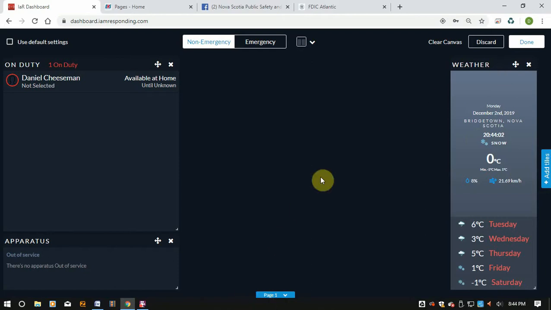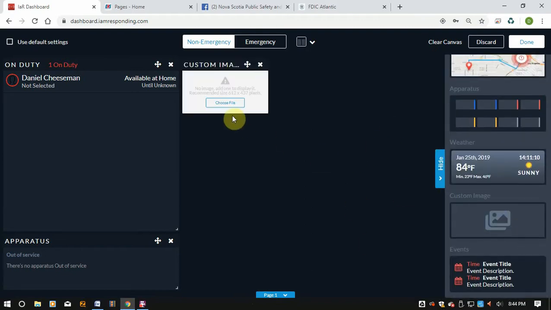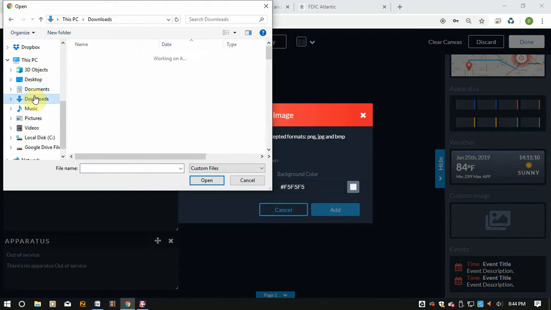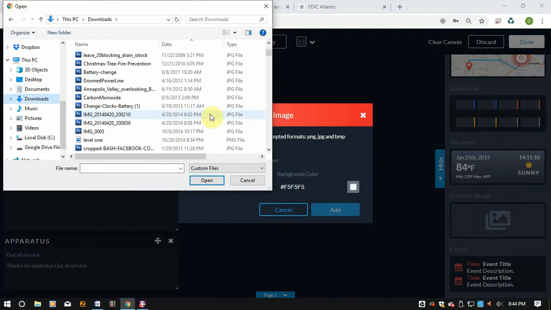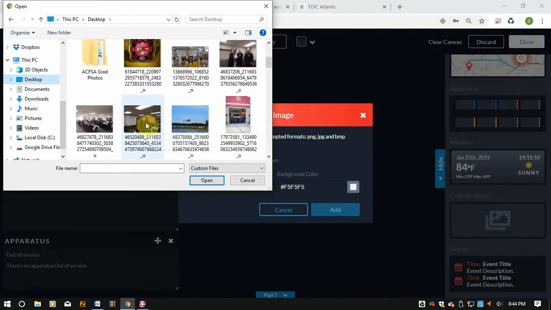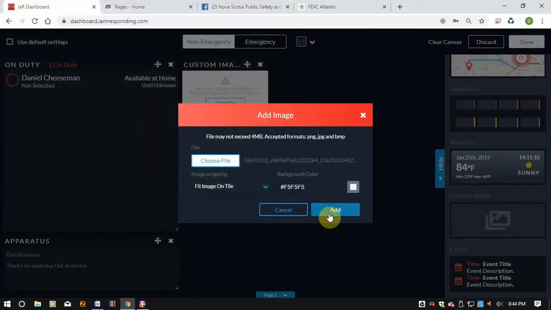And then let's have a little fun. All right. And what can we put in here? Well, we can put an image in. Let's put a custom image in. Choose file. And you go to wherever you need to go. Let's go back up here and go to downloads perhaps. Desktop. Let's go to desktop. And let's put a nice picture here of one of our members that actually recently attended the fire school. We'll add that in there.